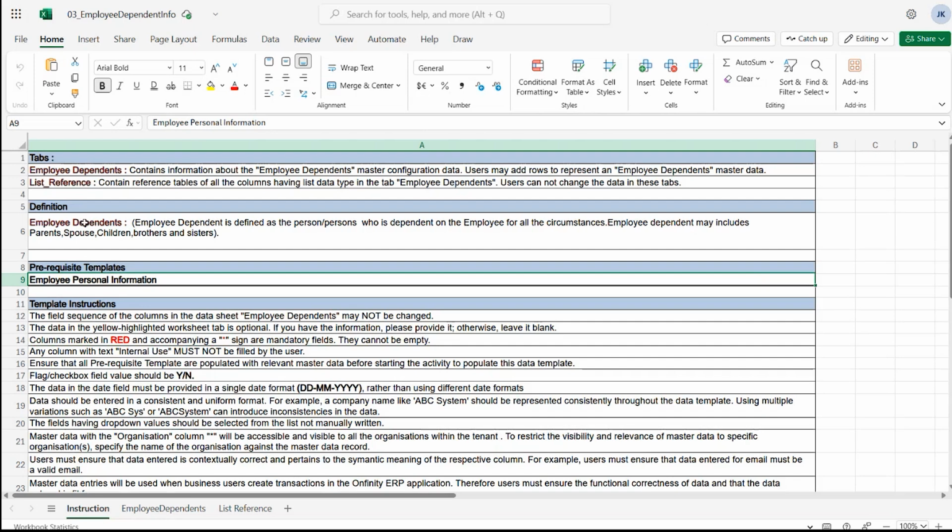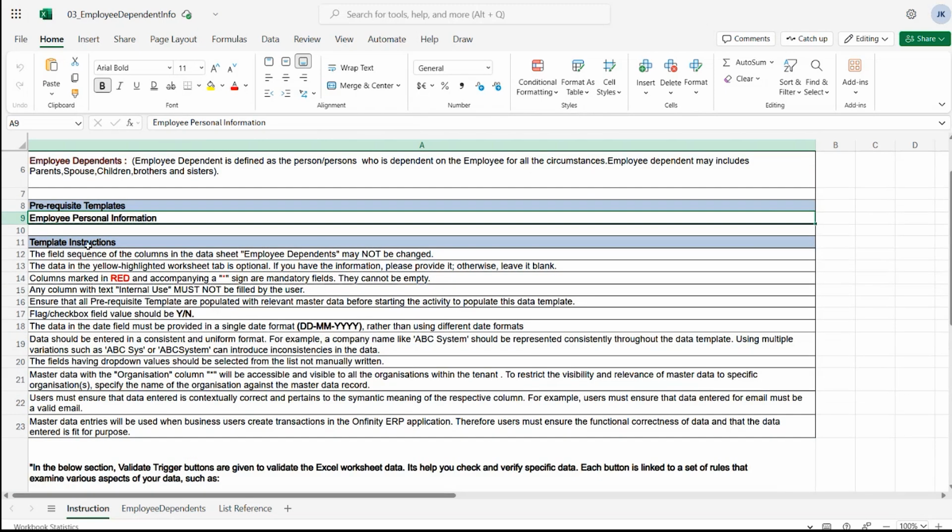Before you begin filling out the employee dependence template, there are a few prerequisites. You need to complete the employee personal information template first. That should give you all the information you need to get started.